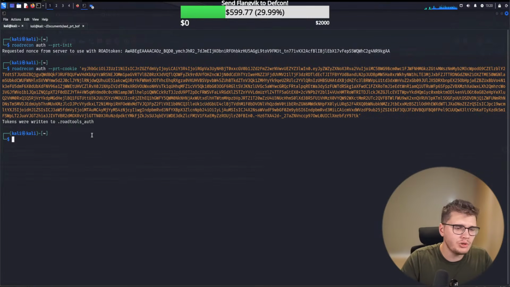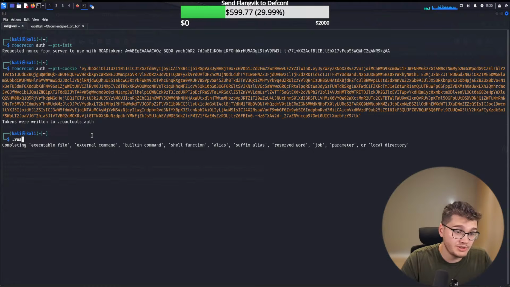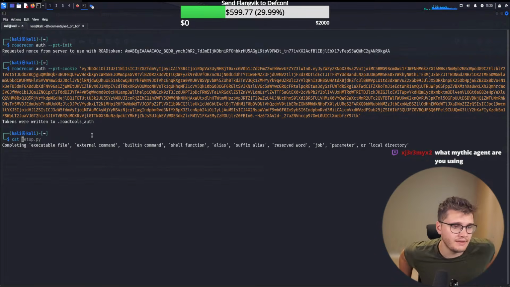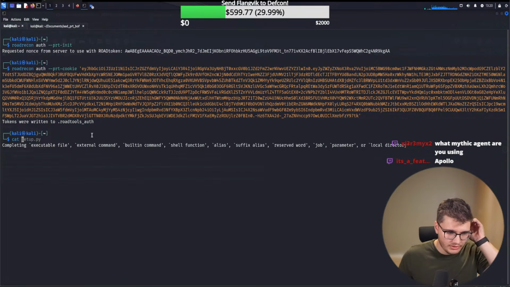Now we got this beautiful RoadTools auth file, which you can actually also give to TeamFiltration if you want. TeamFiltration has a direct input argument for this, and you can just give it if you want to perform data exfiltration from a bunch of other. I'm using Apollo for this, yeah. So let's just take a look at this RoadTools auth file.